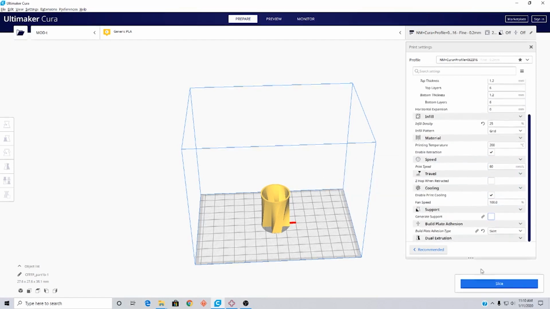Alright, so let's go ahead and click slice down here, and now Cura will process that model into layers, and you can see it says it's going to take 34 minutes to print this, and it may not.